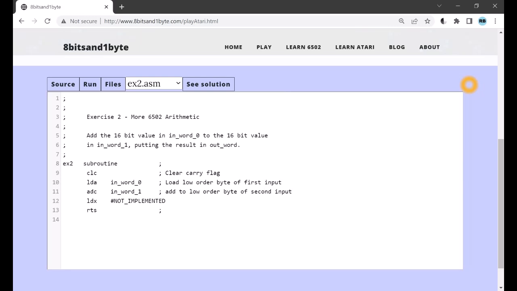Okay, now since the carry flag is 0 by virtue of the CLC instruction, it would not have added anything to this operation here, the add with carry. That's what we want. We're going to store this result in out_word. Store low order byte of result.